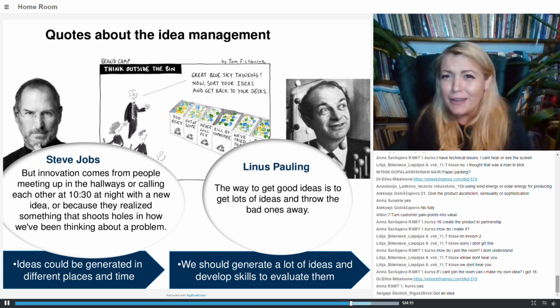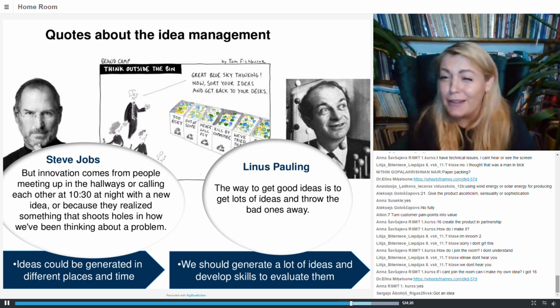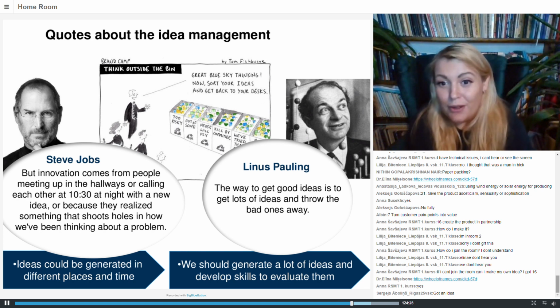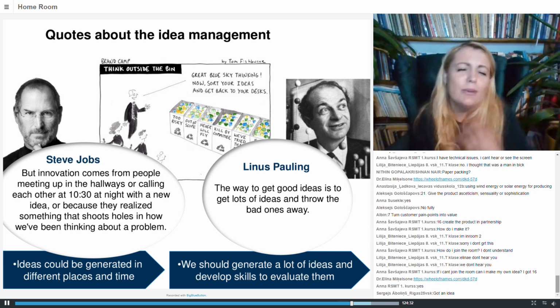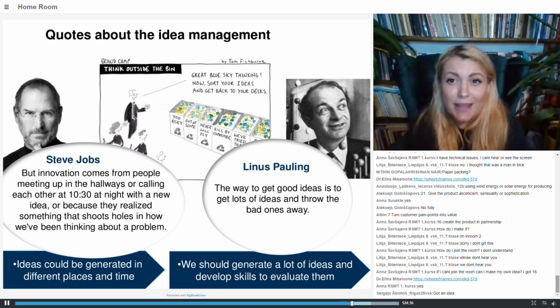So he understands that it's important to share these ideas, and these ideas could come from unexpected people, from unexpected processes, and in unexpected times as well. So all the time, think about idea management. At the beginning, we need to generate a lot of ideas, and then we start to evaluate ideas. Those are two main parts.